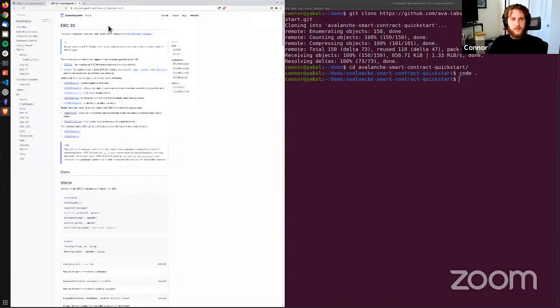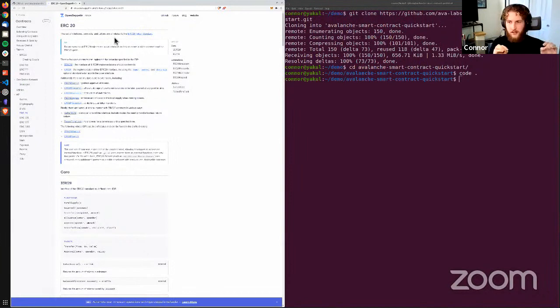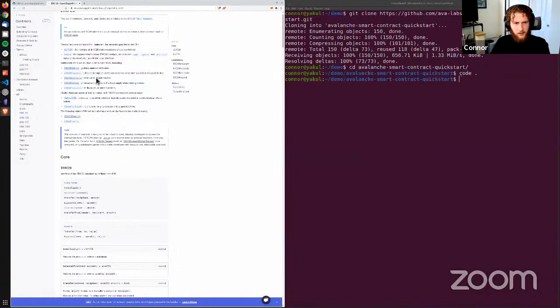This is OpenZeppelin's ERC20 documentation website. They have a ton of really great contracts here. Like I said, I use their stuff literally in every project. They have an ERC20 interface if you're just interacting with an ERC20. We're going to be using their core ERC20 library, but they also have different extensions for different types of ERC20s. Like you can have a capped asset, so you can't mint more than a certain amount. You can make yours pausable so that an owner can stop the contract from circulating if there's ever a problem.